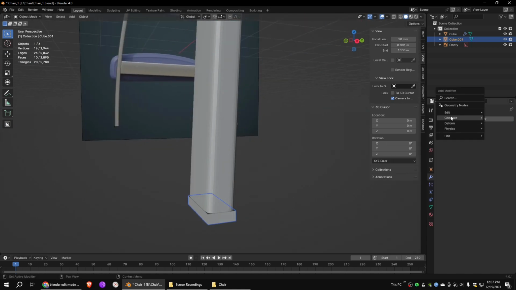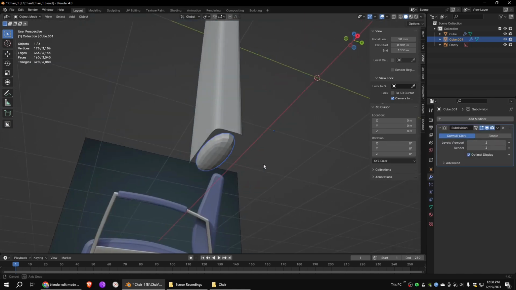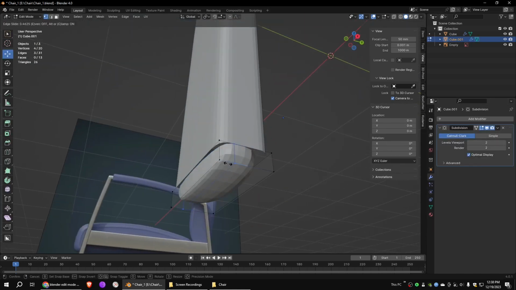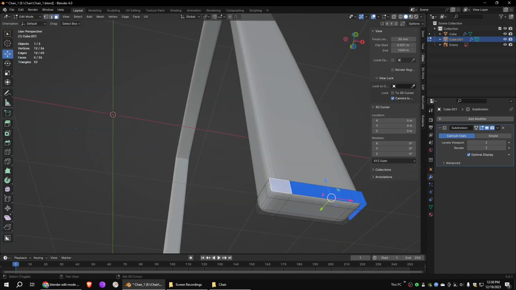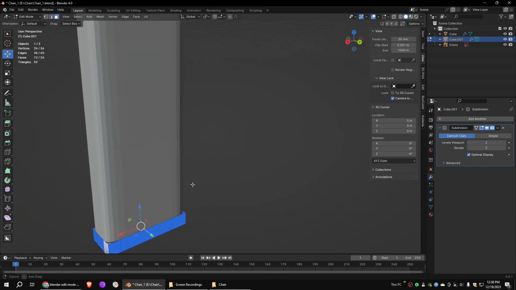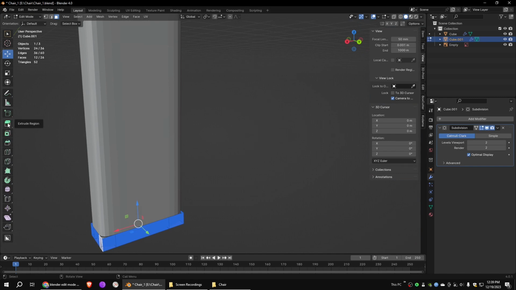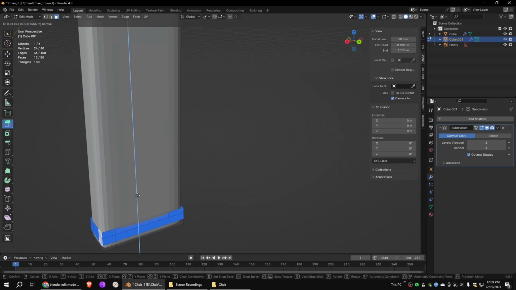For this part, do the same thing. Add subdivision surface modifier and then loop cuts. Now select these faces. Go to the Extrude tool. Click and drag the plus button.